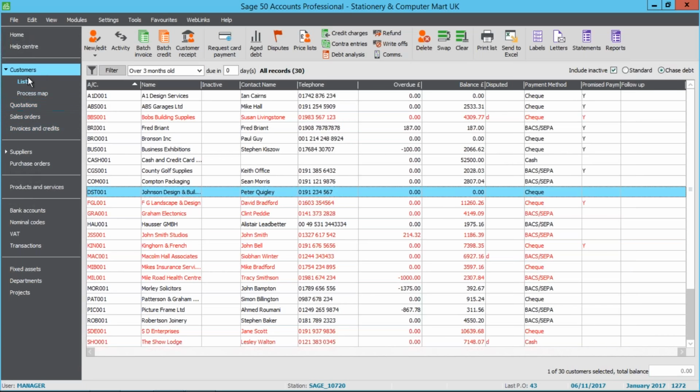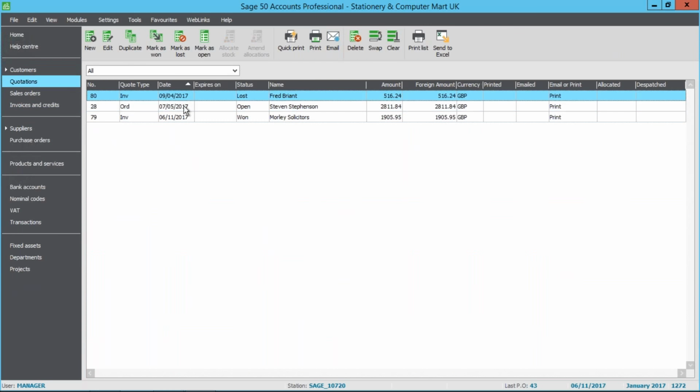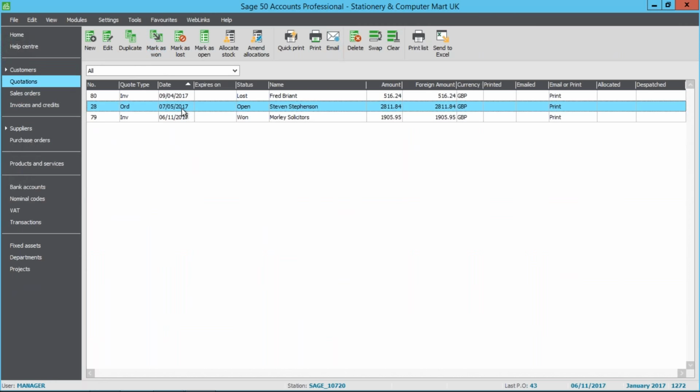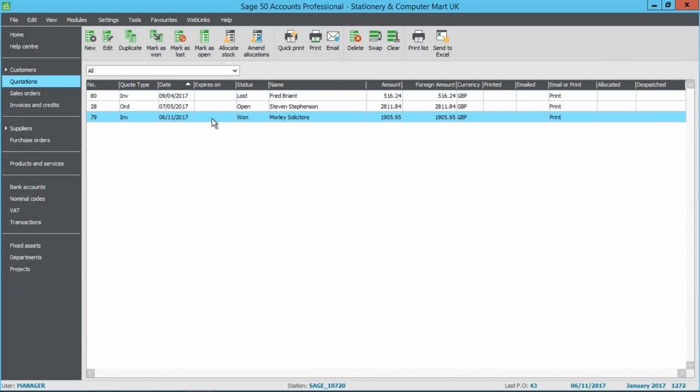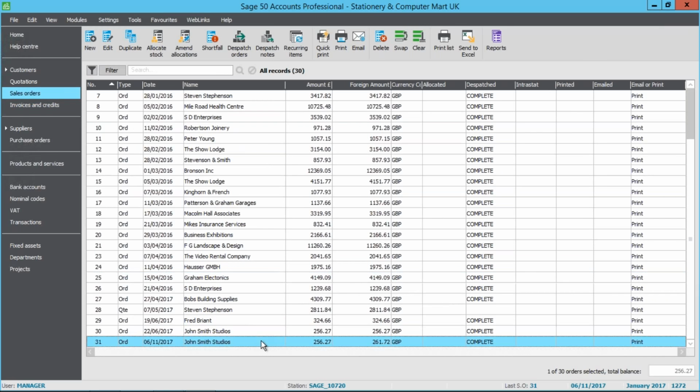Also, this module has different types of documents which you can use. For example, if you usually work with quotations, you can create them in the system. You can mark your quotation as won, lost, or open, and keep track of the status of your quotation. Once you win your quotation, the sales order in the system will be created automatically, and you can start working with your sales orders.